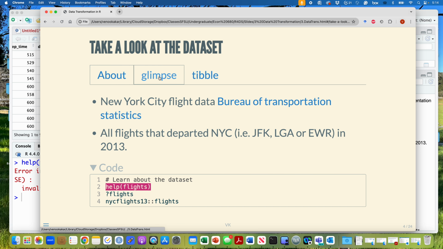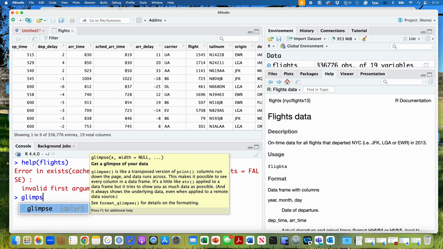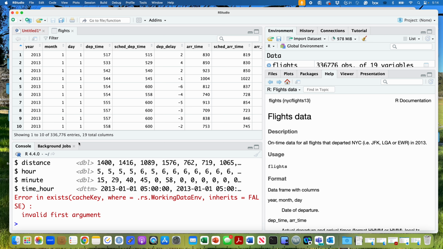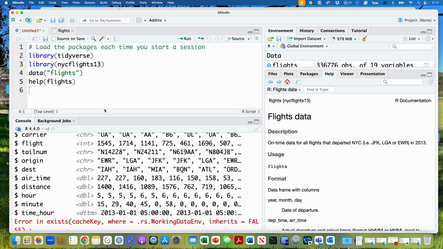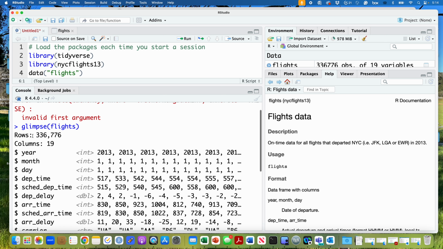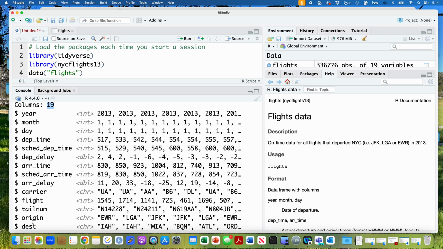You know how to glimpse your data set, but let's go ahead and do that here so we can have some more insights into our data. Okay, so let me pull this up here, and we can see we have about 336,776 rows and 19 columns. The 19 columns are the different variables that are listed here, which we were going over on the right hand side.